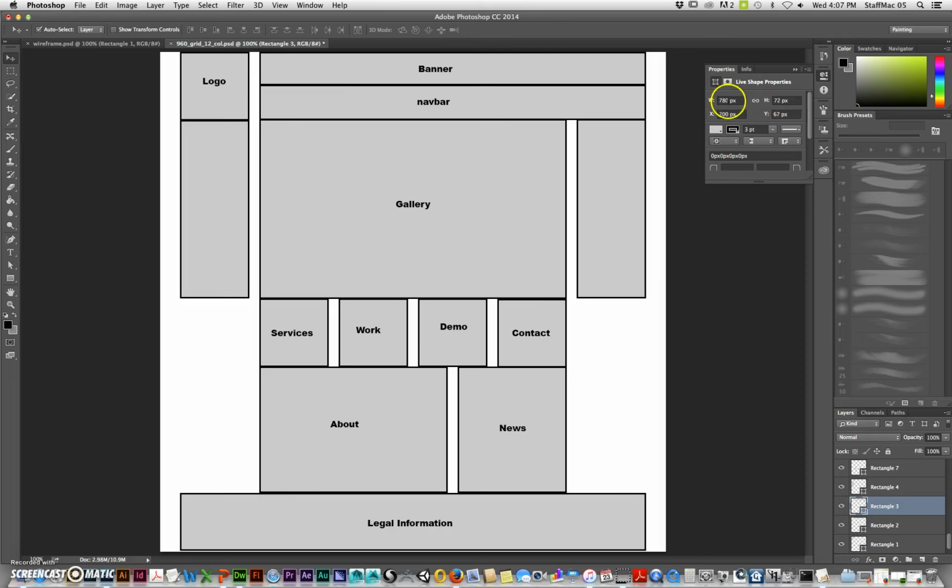This one is 780 by 72, obviously the same width because they're both the same width. This one is 620 by 367. Okay, so I get an idea of what all these sizes are, and then I can use this when I'm going in and typing what the size needs to be.